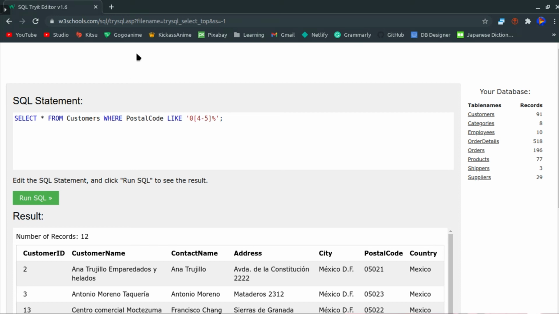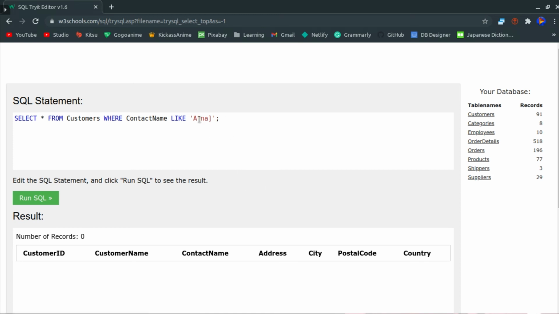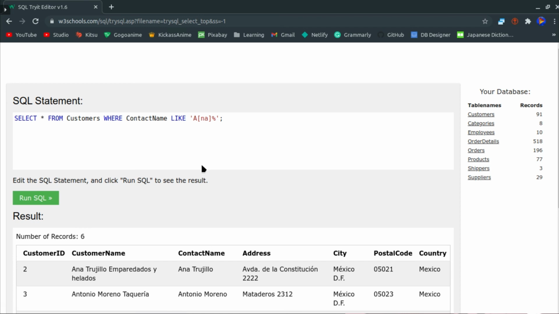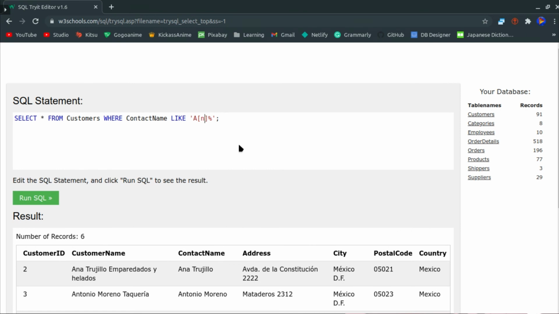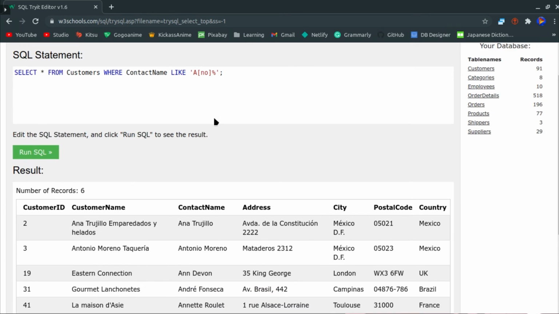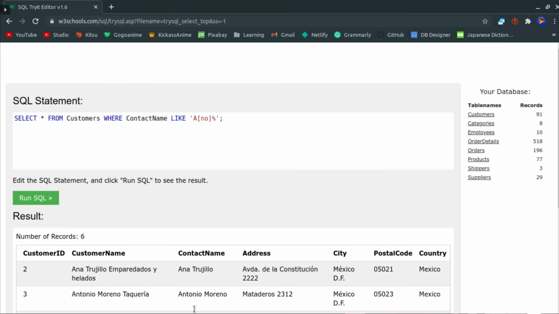Then let's go back to contact name. Here we say it should start with an A, and as we know, we can go NA, for example, and that will return everyone. Let's just add a percentage sign. Anyone whose name has an A followed by an N or an A. We can even make this O, or something. It doesn't really matter. But everyone that has an N or an O following the A will be returned.